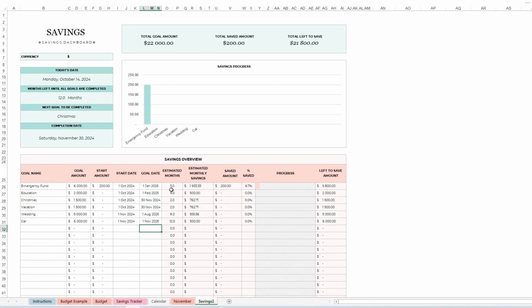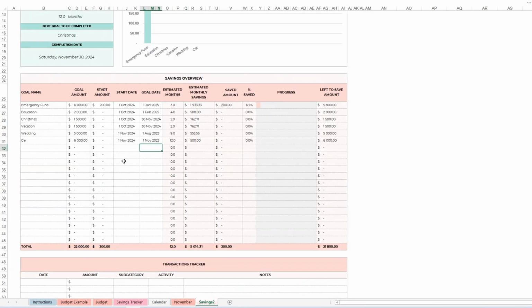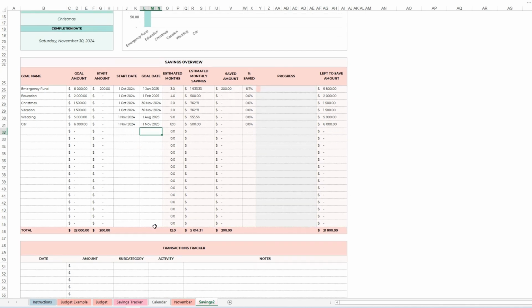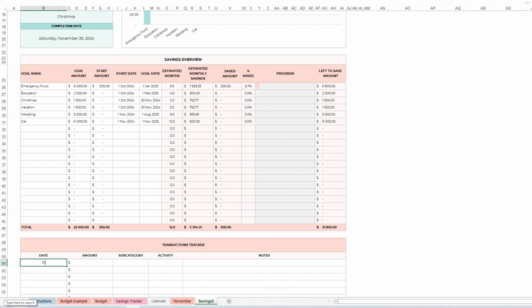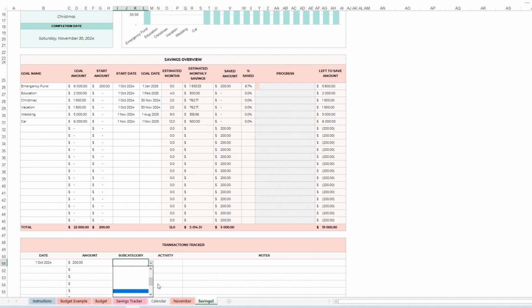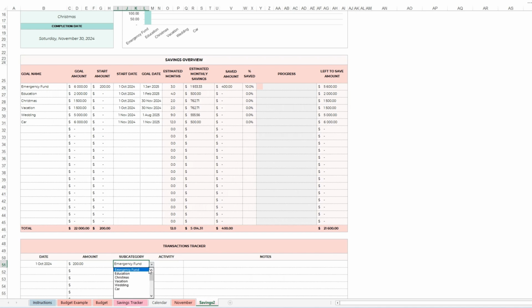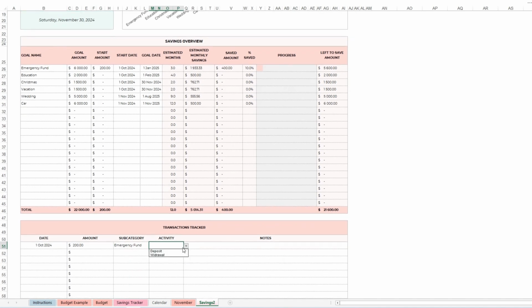And you'll notice that the rest of the cells are highlighted, which means the spreadsheet will do the calculations for you. And to track for your contributions, you will scroll down to the transaction tracker and start with the date. Let's say we started in October. And remember, if you see an empty space like this, you have to scroll up, and you will choose your saving goal. And the activity is deposit.